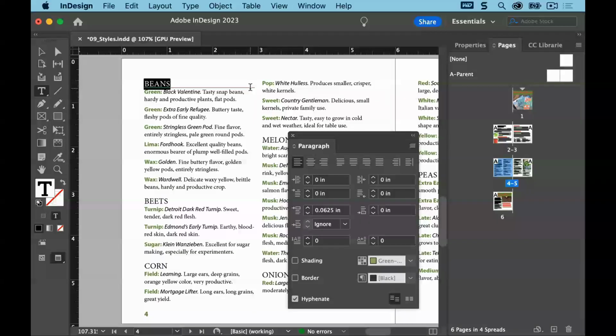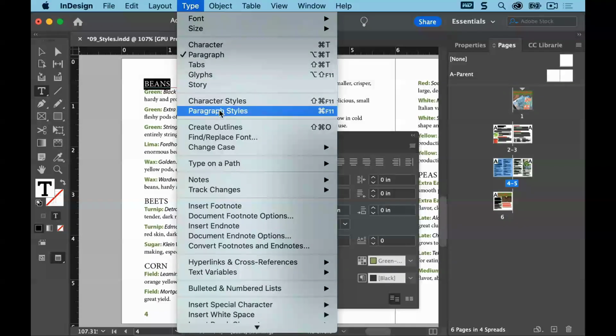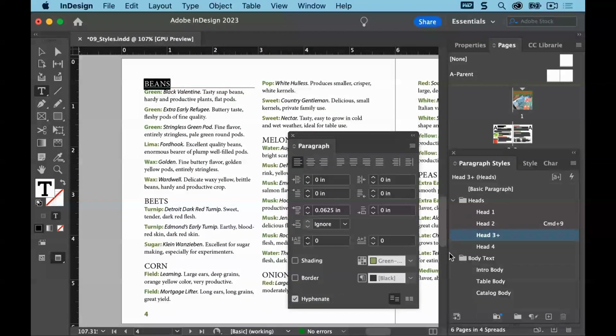If it's not already visible, choose Type, Paragraph Styles to view the Paragraph Styles panel. In the Paragraph Styles panel, notice that the Head 3 style is selected, indicating that it is applied to the selected text. You will also see a plus sign next to the Head 3 style name. This indicates that the selected text has local formatting applied to it, which is overriding the applied style.